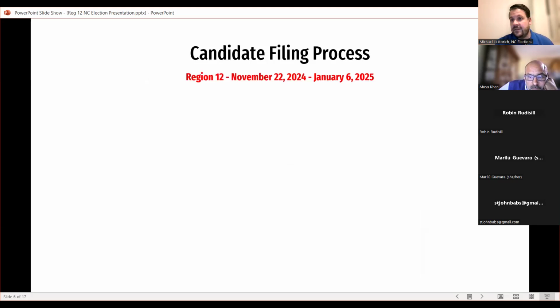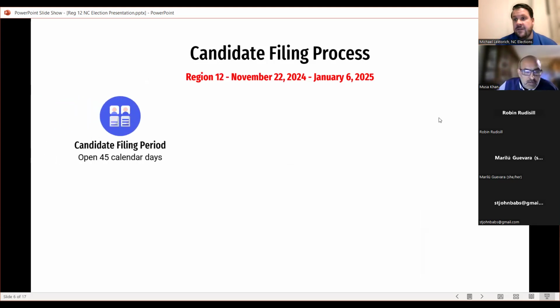So now that we've talked about the blueprint for the election, I want to talk about the candidate filing process. Candidate filing for Region 12 is going to be November 22nd, 2024 through January 6th, 2025. The candidate filing period for neighborhood councils is 45 calendar days. That's just standard across all regions. The portal will be open 24/7 during that period.